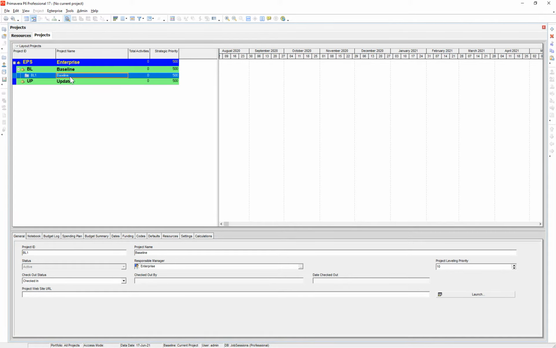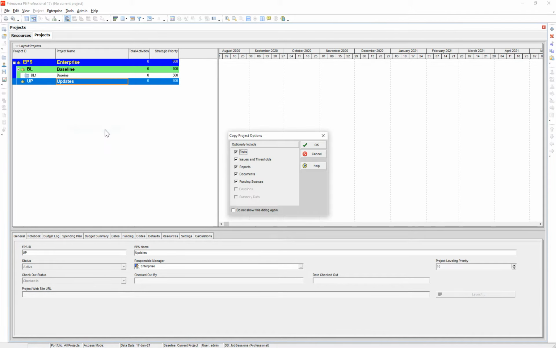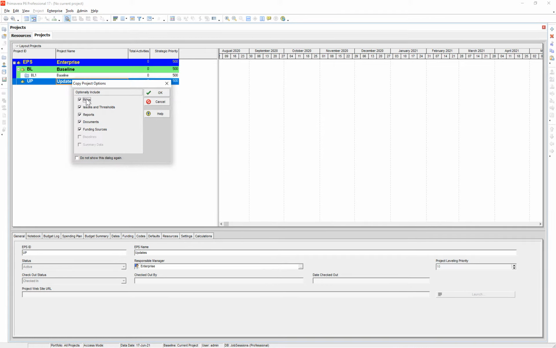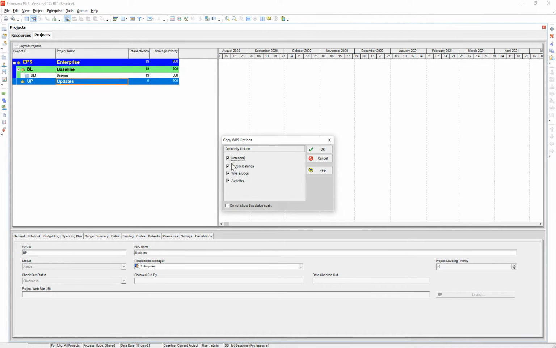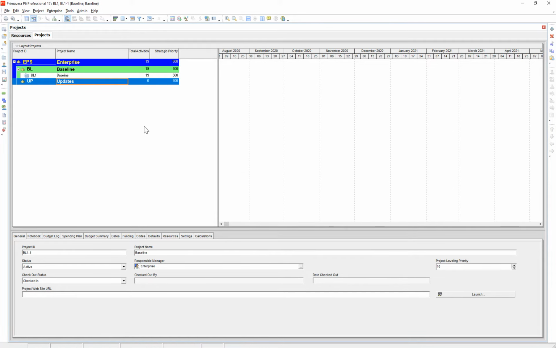Few ways to skin the cat, but what I'm going to do is make a copy of this baseline. So just right click, copy, and then in my updates, I created this EPS. I'll paste my project there. I'm going to retain all of the information from that baseline schedule, so just keep all the boxes checked because we want all of that information retained. I'll call this UP1 for update number 1.